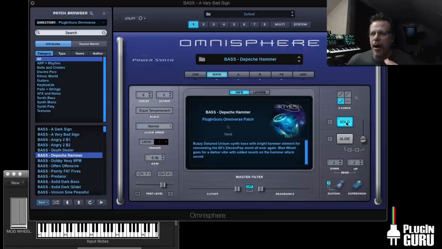When you set it to mono, you can't play more than one note. If I play a note, then I play a new note, the first note goes away and it re-triggers everything from the very beginning, like I'm playing a new note of the new note, even though I'm holding this one down.